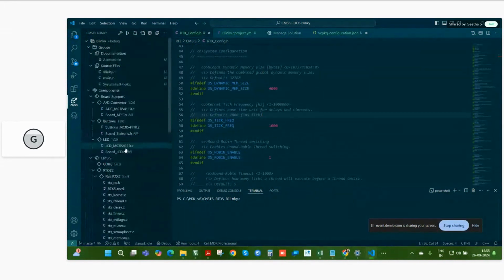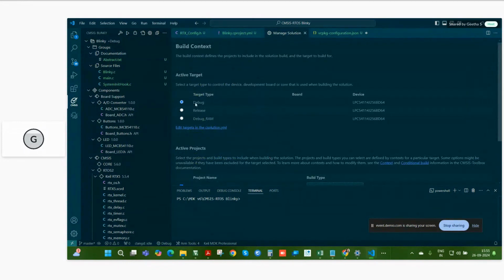So this project is basically a Blinky project. I don't have this board, but I use this just as an example project to show you the csolution feature. Okay. So now after this, we also have something called manage solution settings. This is where, if you're building or developing this project for debug mode, release mode, you can do debug target, release target, or debug RAM target.